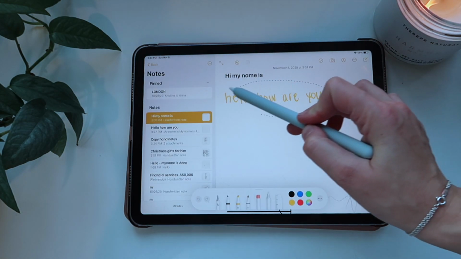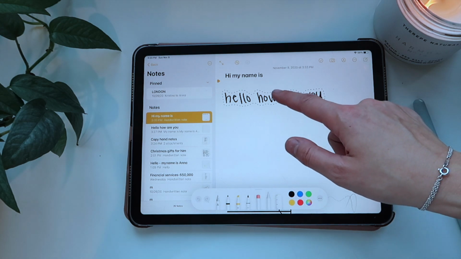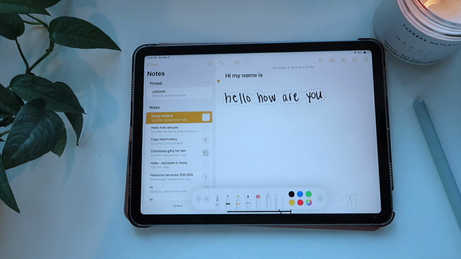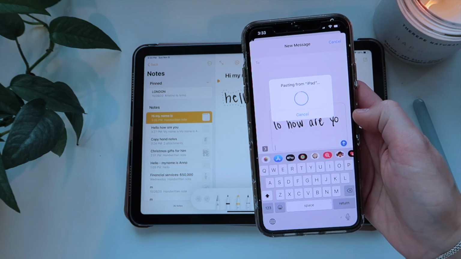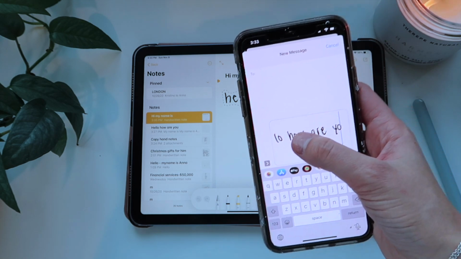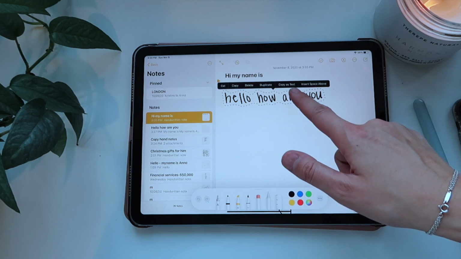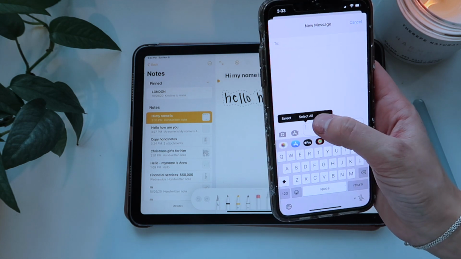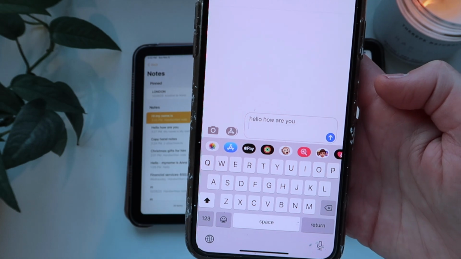So I'm actually going to change this into a different color so it was easier for you guys to see. So I can go ahead and copy this, just regularly copy, not copy as text. And then I can go onto my phone and paste it. It'll paste that entire handwritten message onto my phone. But if I click it and I copy this as text, I can go onto my phone and paste it, and it'll copy that exact message as text.